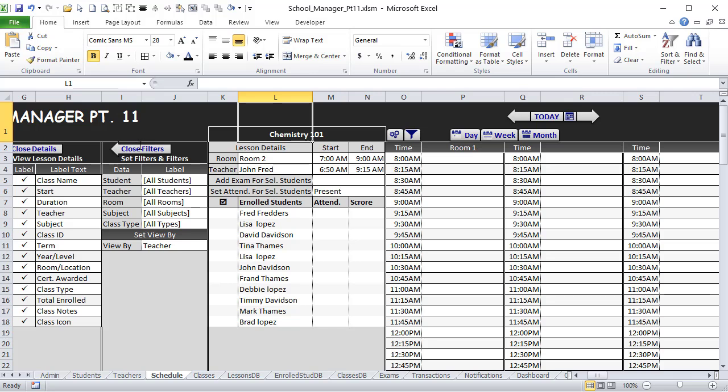I'm going to use a specific macro, a single macro, to basically alternate whether we're opening and closing it. So it's going to be either a show or hide detail. So let's go into the VBA and write a little bit of code.